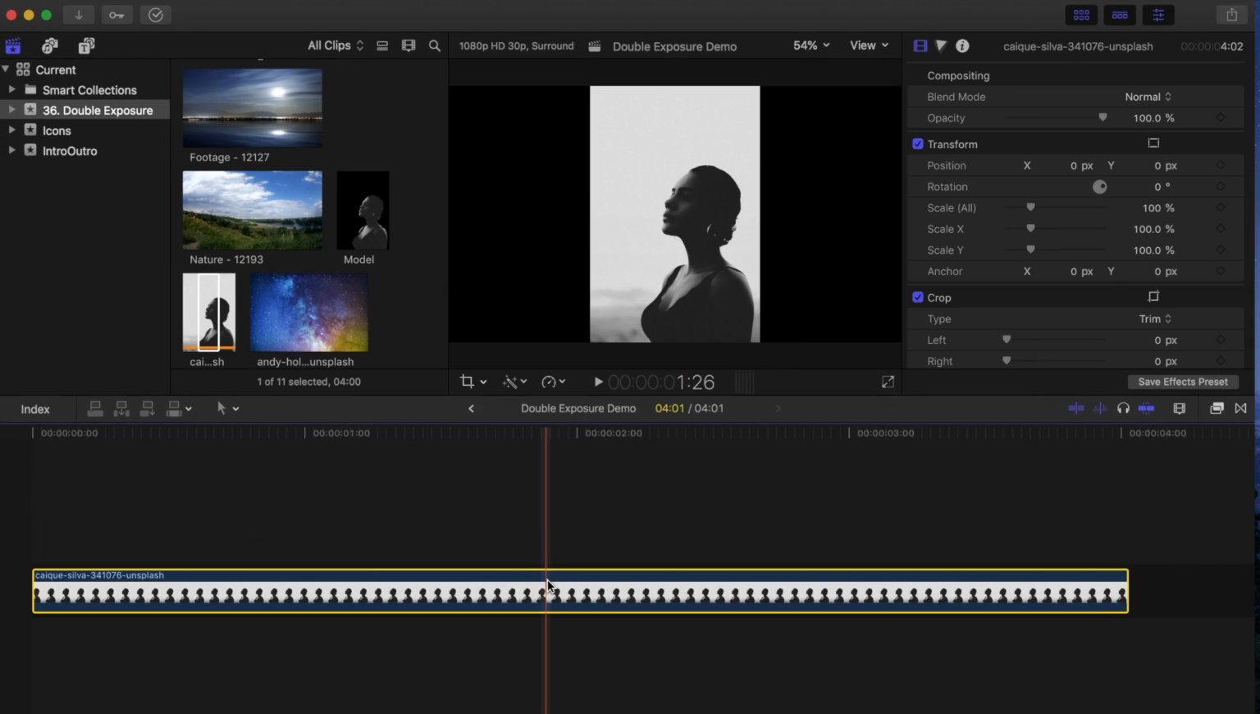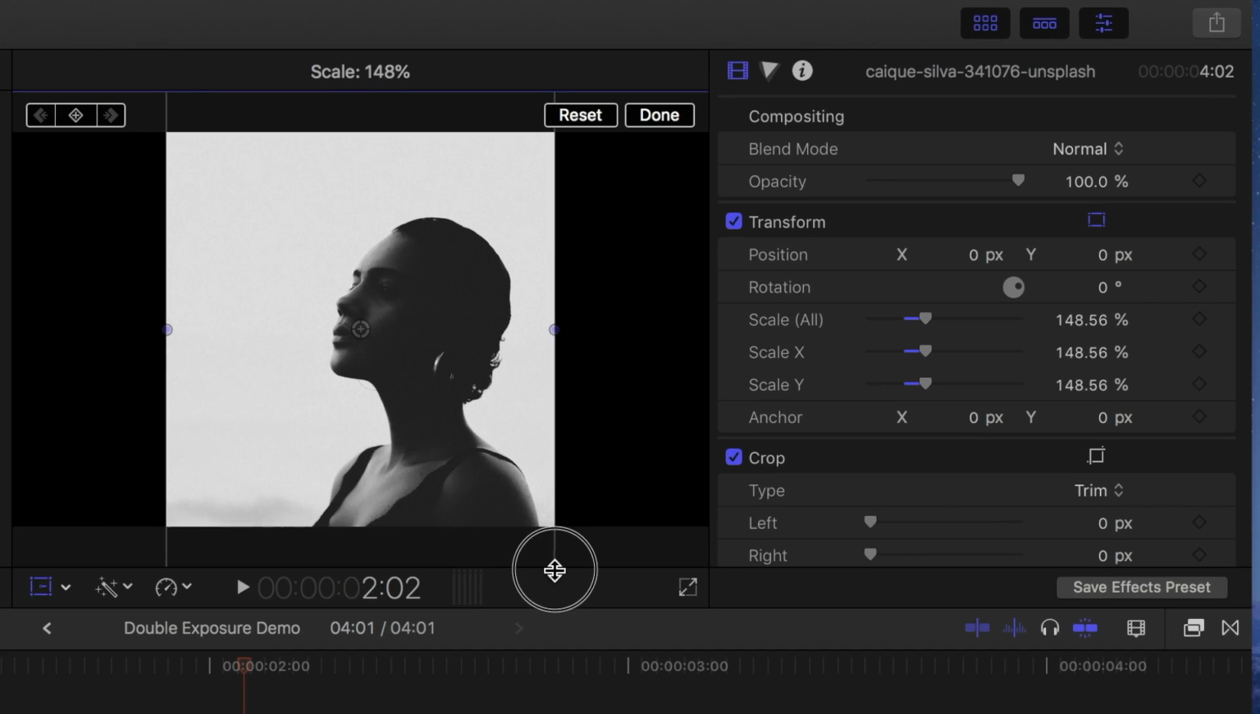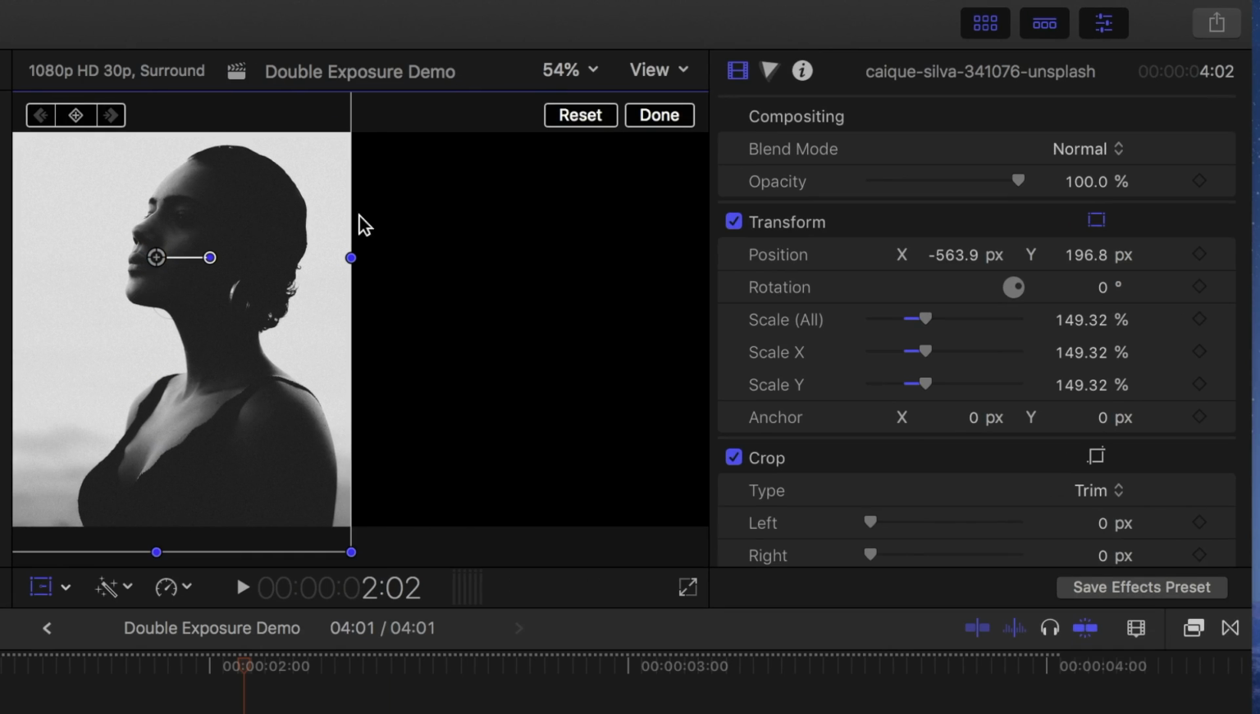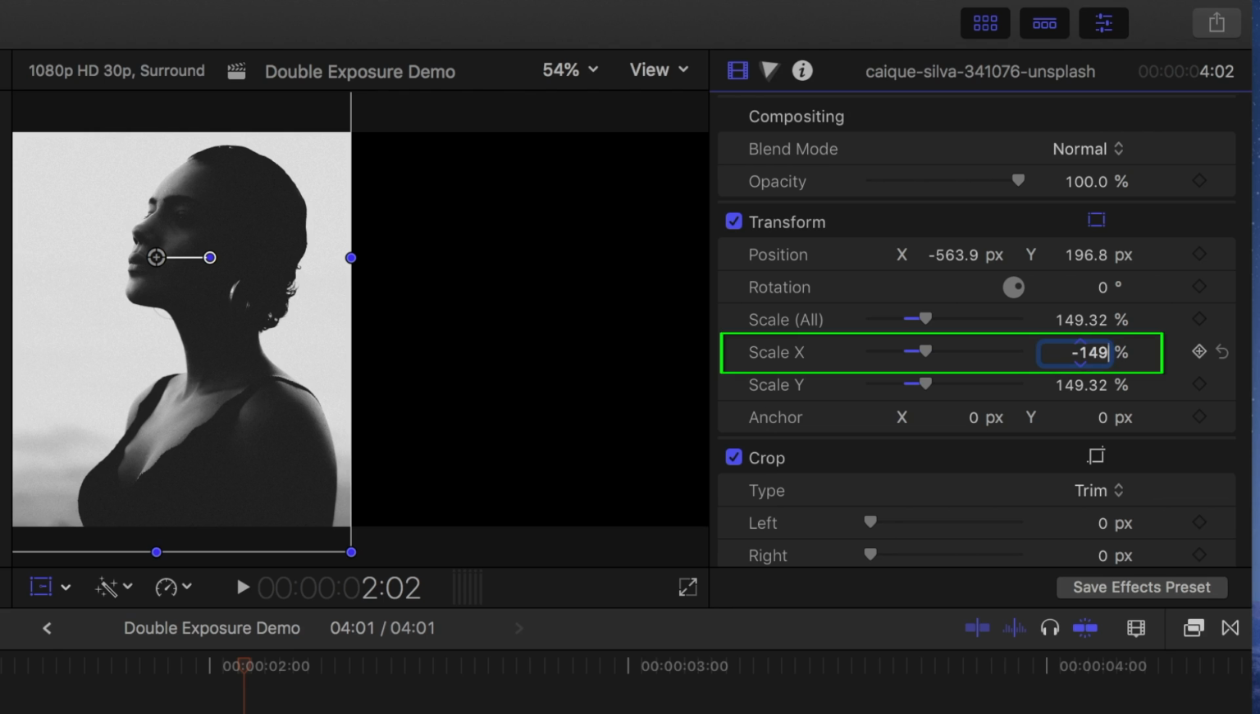Down in our timeline, let's start with a still image that's going to be our silhouette. First, using the transform tool, resize the image and reposition it to one side of the frame. Next, let's flip it around so the model is facing the middle of the frame. Over in the inspector, select the scale X number and change it to a negative.